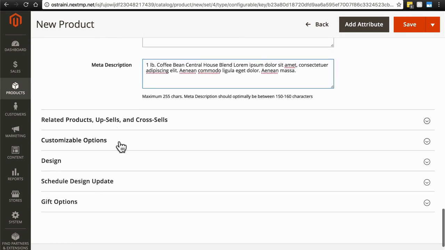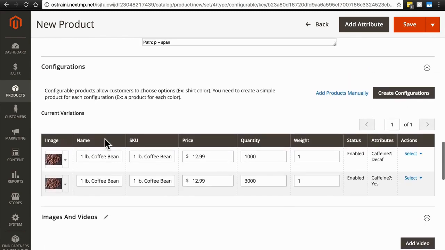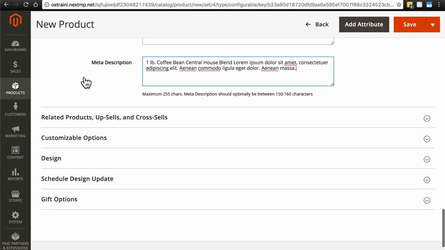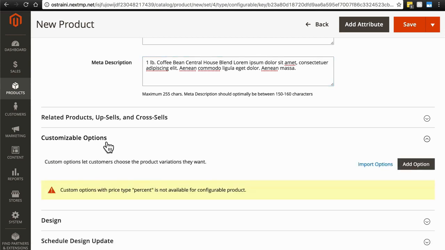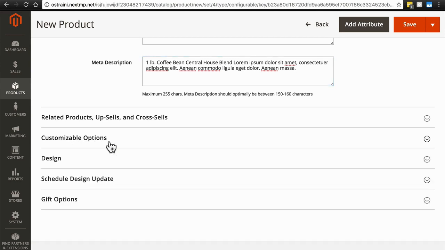Notice we do still have the option to add customizable options as well. You can have a mix of configurations and customizable options. We're not going to get into that here. We're going to try to keep it simple, but we could say that we can offer this ground or whole bean, and it doesn't really make a difference as far as our inventory is concerned. We don't want them to be treated as 2 different types of products, so we could provide customizable options for ground or whole bean, but we're not going to worry about that. Just know that you can do that. And we're not going to worry about anything else here either. So now we're going to save this product.